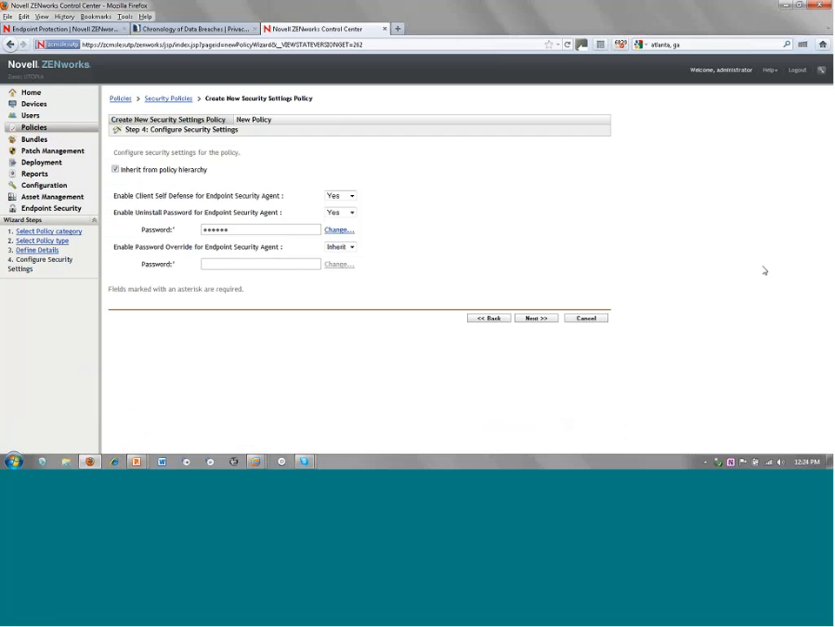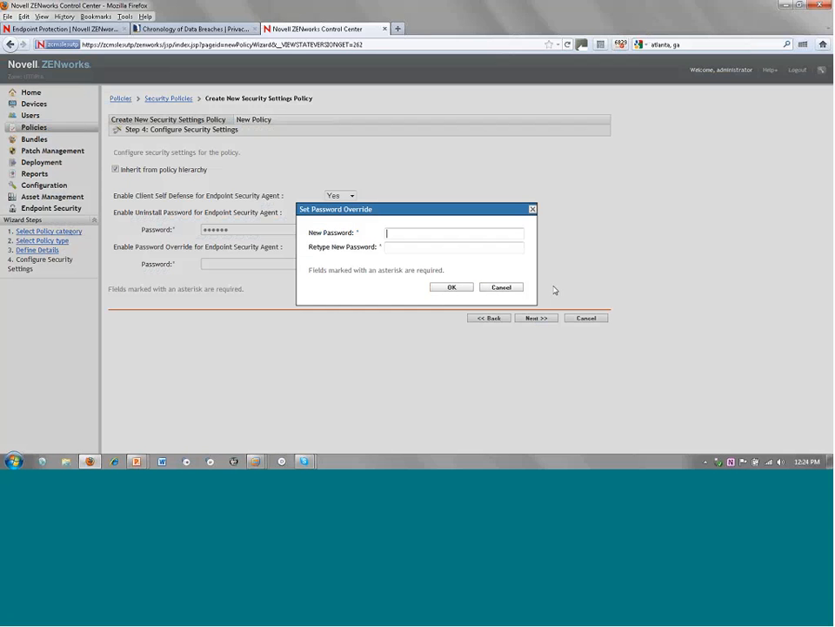There we go. And when there's a password override, this allows you to provide to the users a way of overriding the default settings, so that if somebody is on the road and not connected to your network and there's a policy that's restricting them from, for example, a Wi-Fi connection, you can actually provide that override to the user.